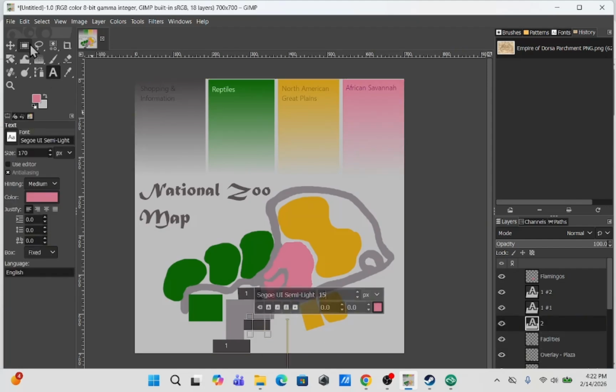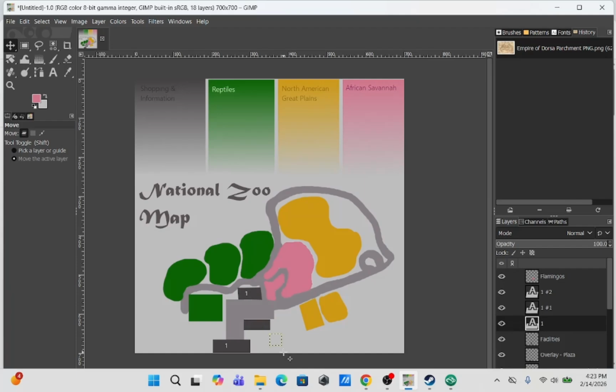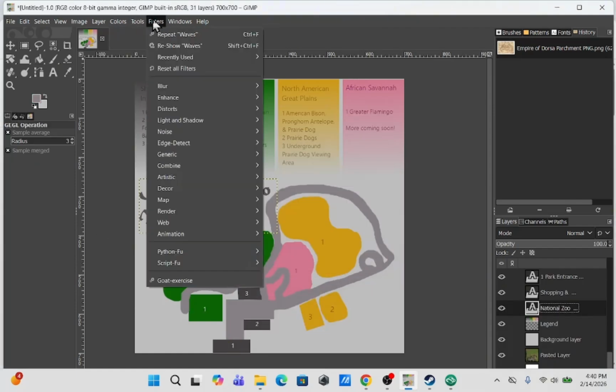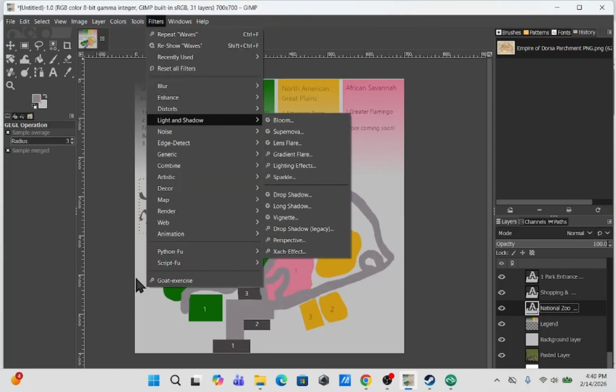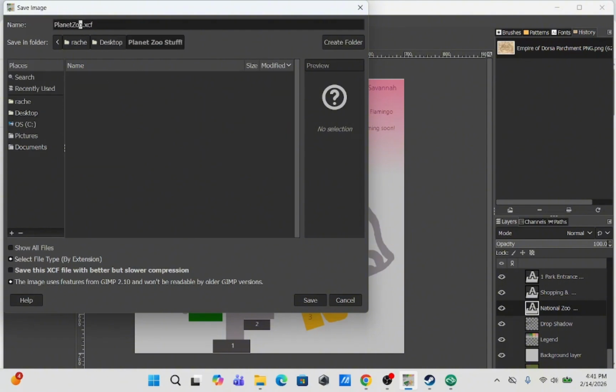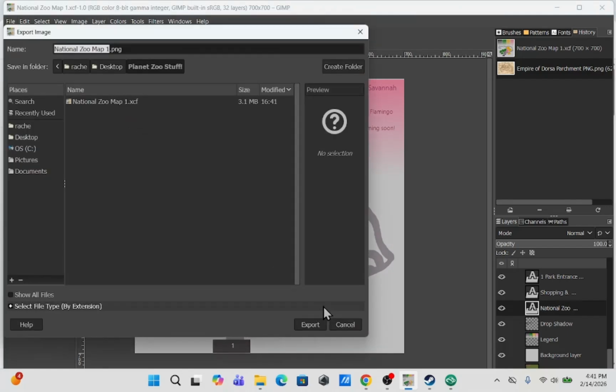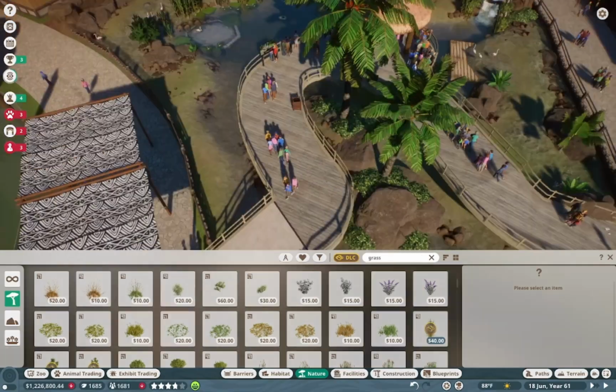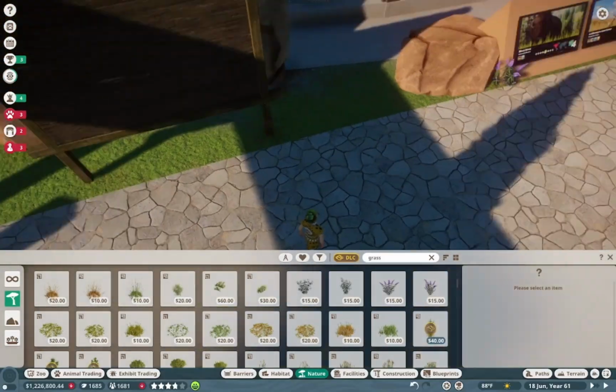At this point, I'll fast forward a little bit so you don't have to sit here and watch me type out the entire legend. I think you can understand how to do that on your own. With the legend finished, I'm adding a little drop shadow to the map title. With that done, I go to File and export it as a PNG. I also saved the original so that I can go back and change it later, because I know I'm going to want to change it. And then I'm finally ready to place it in my zoo.